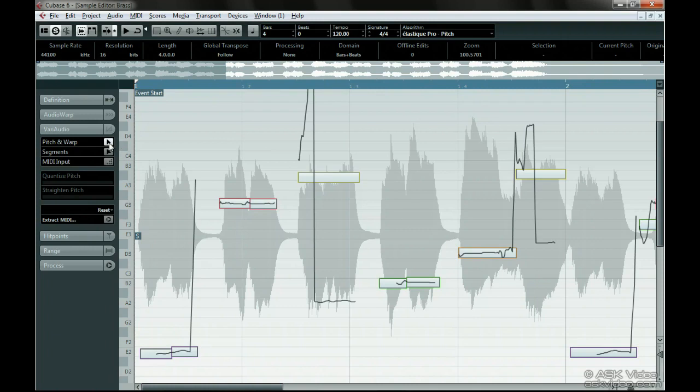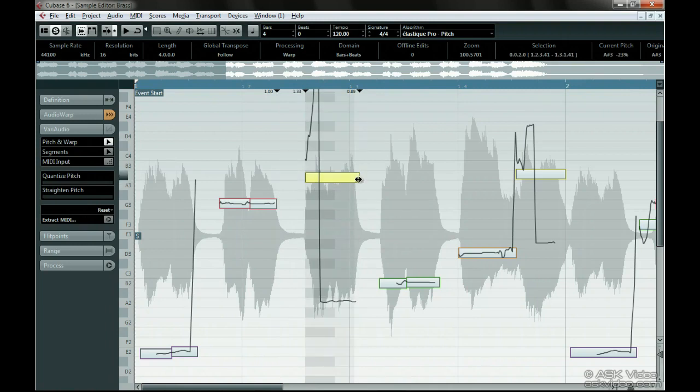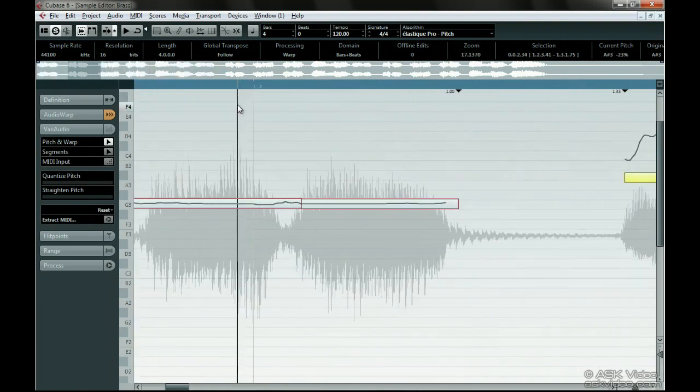Now we can simply click and drag the beginning and end of a segment to change its timing. When we warp segments like this, any segments that connect or are adjacent to the segment we're warping will be warped as well.